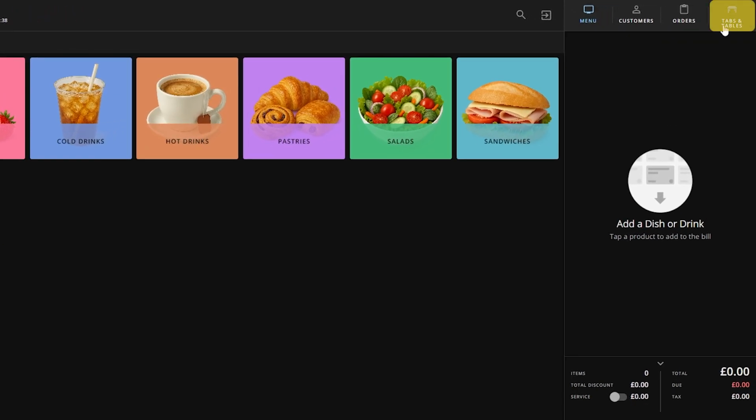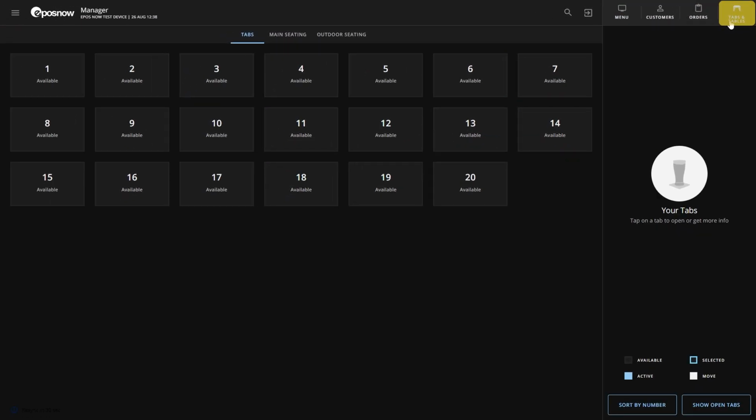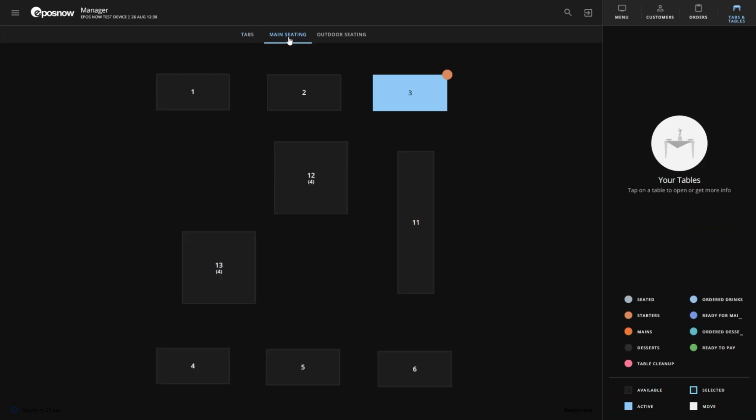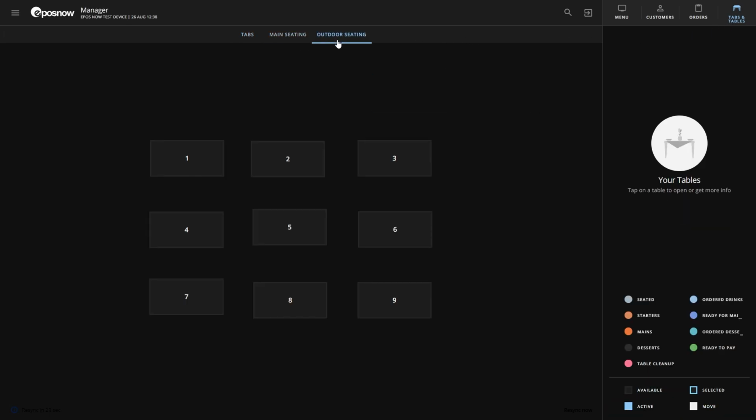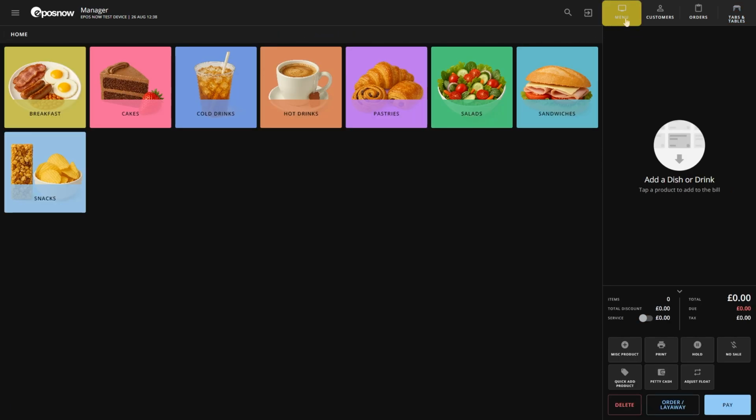on your setup. Tabs are great if you're running a bar or working in a more casual environment. Think of them as simple placeholders for customer orders, quick, flexible, and easy to use. Tables, on the other hand, are perfect for dine-in service. They're set up on a floor plan so you can see exactly where each order is coming from, ideal for restaurants or cafes with seating areas.